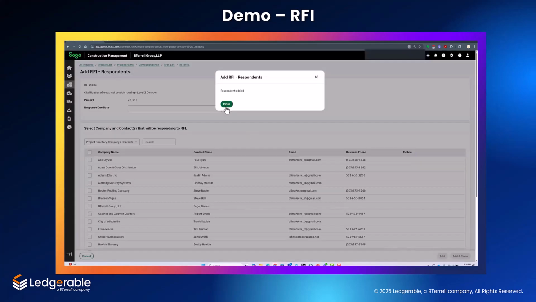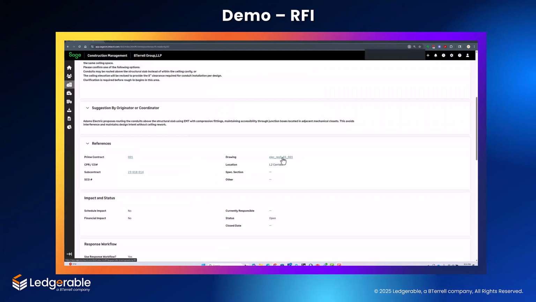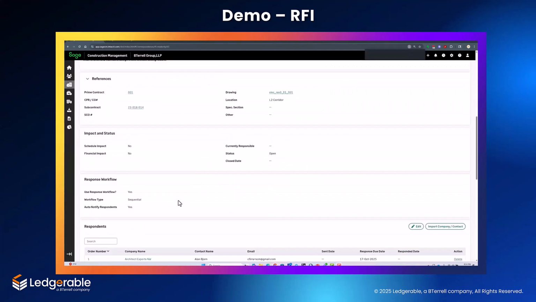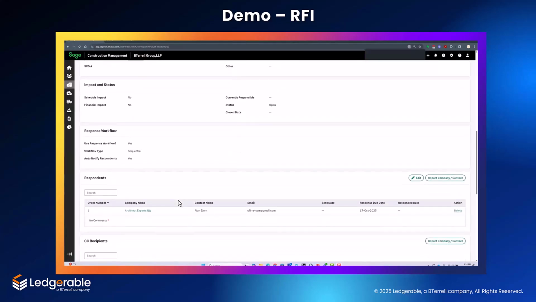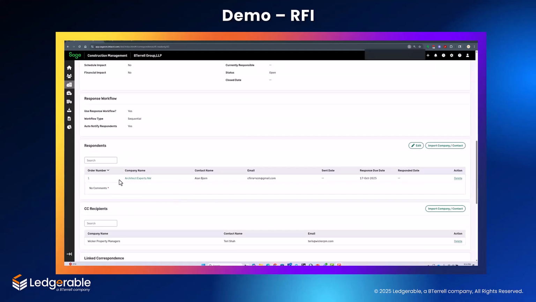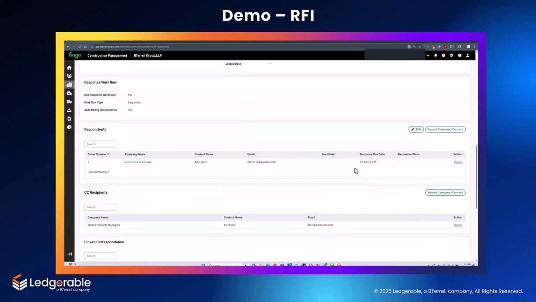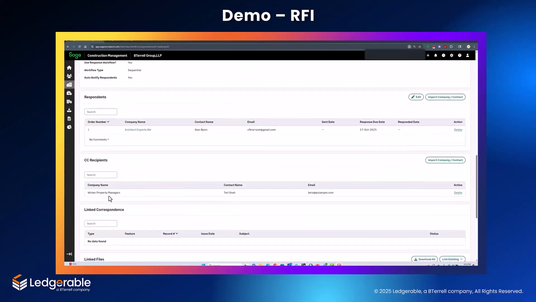He can add multiple parties if needed. In this case, that's not the case. He can check his references here, and he can also add any CC'd parties. He's added the client in this case, so that they're kept in the loop of what's going on.